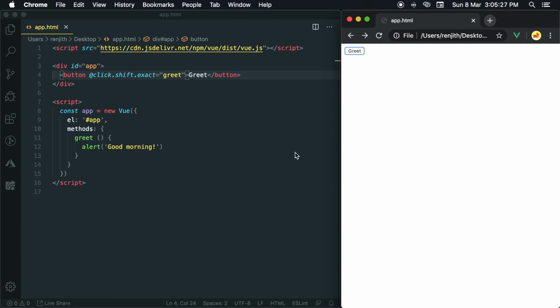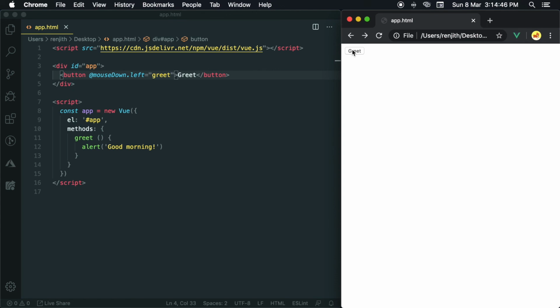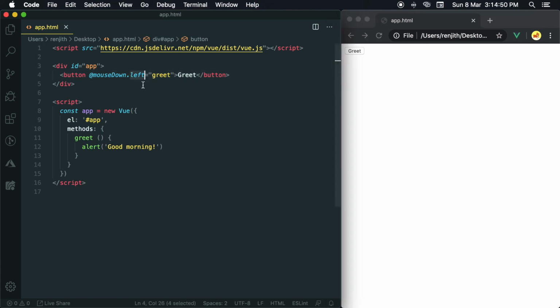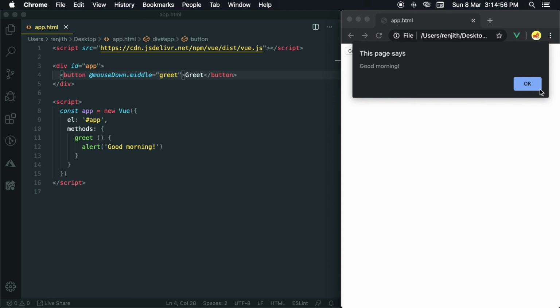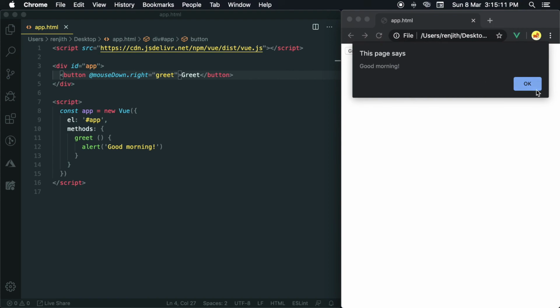Yes, working. The left, right and middle modifiers are restricted handlers that listen to mouse button events. Let's see it in action. Create a button. Handle the mouse down event with the left modifier and bind the greet method. Run it. Click the button using the left mouse key. Yes, working. Add the middle modifier. Click the button using the middle mouse key. Yes, working. Check the right modifier. Yes, we received the alert.